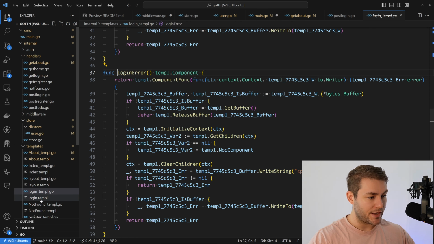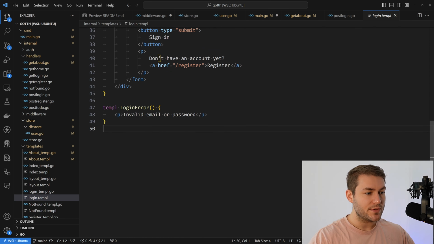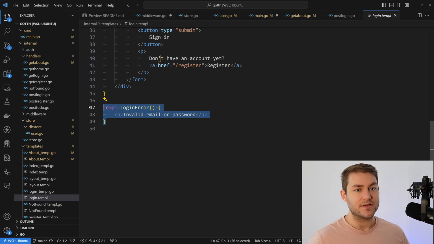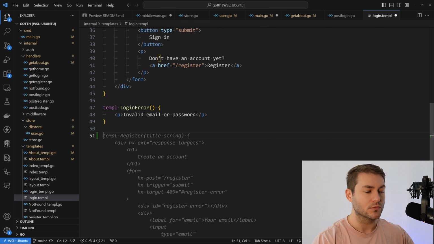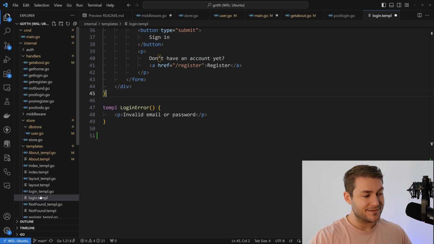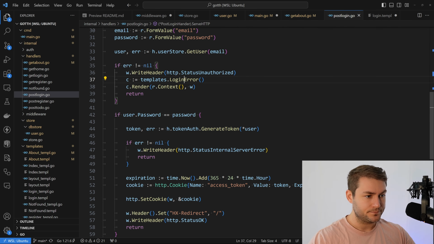So we have a look at the login template. You can see that I've created the login page template, but I've also included a template for login errors. And I think this is kind of a good pattern. So if you wanted to include any other template that belongs to login, I think this login Templ file is a good place to do that. I think it's probably okay to couple these templates like that.